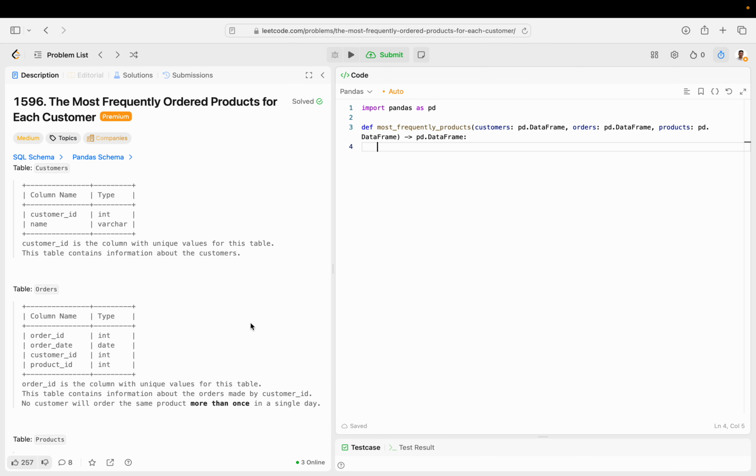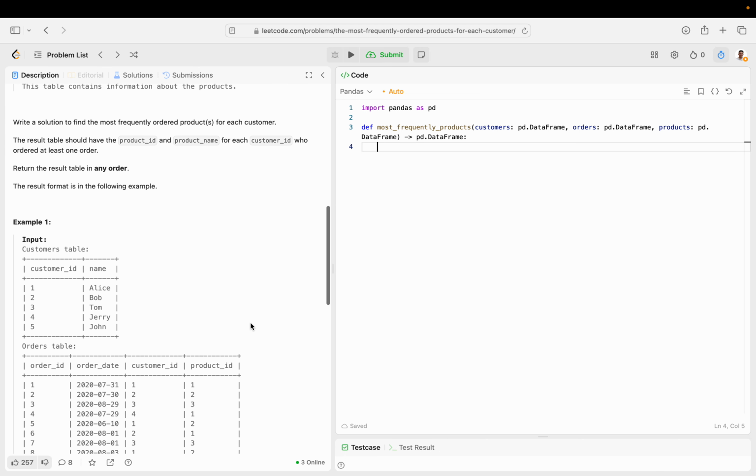Today let's go over another premium medium question in the database/pandas category that I just solved on my own. So again, I'm really happy that I was able to come up with my own solution to this question without any assistance relatively easily. So let me show you how I did it.